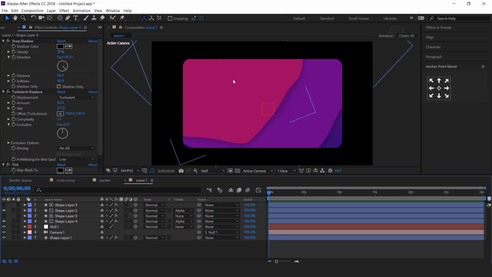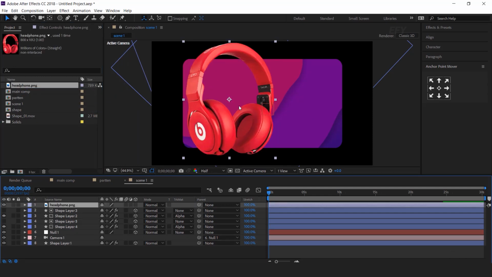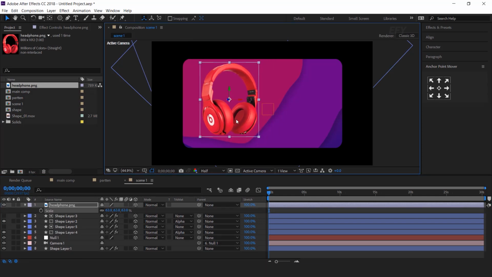Now we need to add our product here, so go to project window and drag the product image into the timeline. And convert into 3D layer. Decrease the scale size a little bit according to our shape.